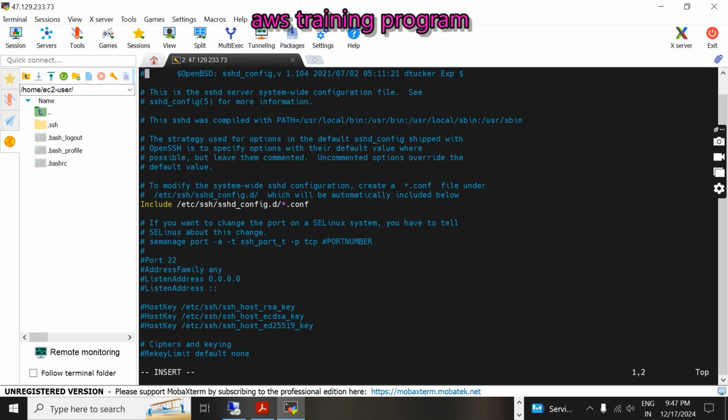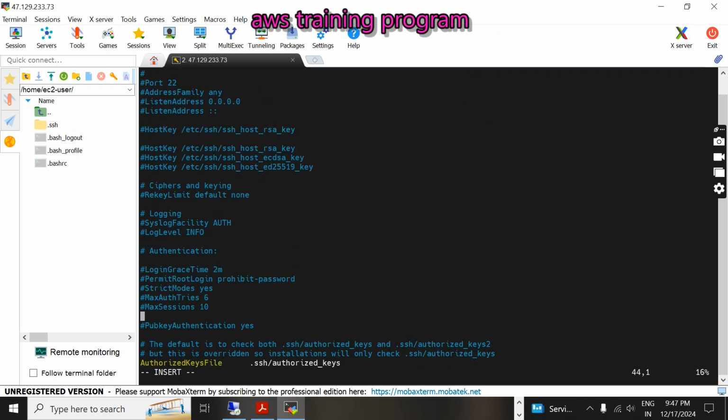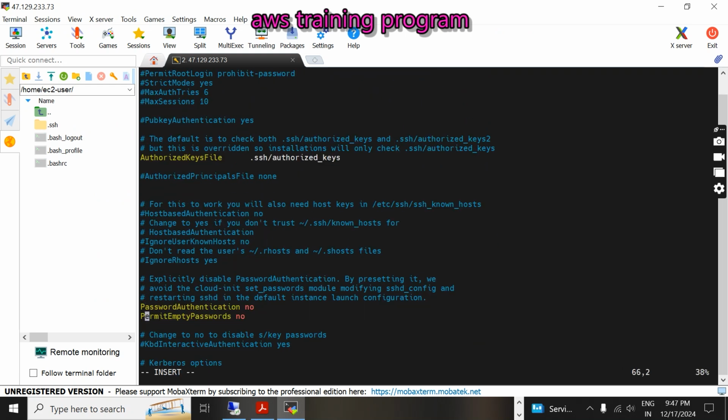Now go to insert mode, scroll down and see here, password authentication. It is set to the rules. On this config file, there will be some rules. Okay, the rules. Now I am changing the rule to yes. Now escape, :wq, save and quit.